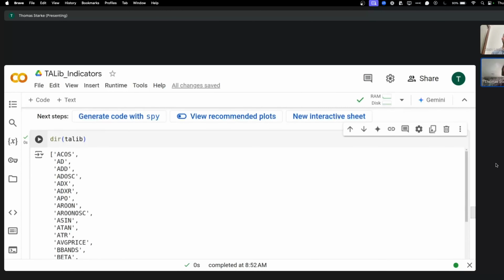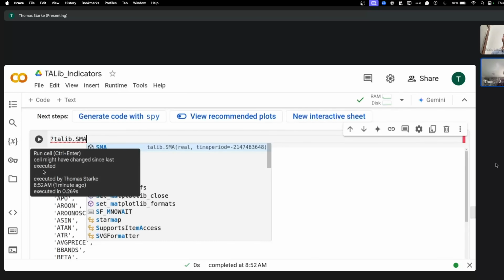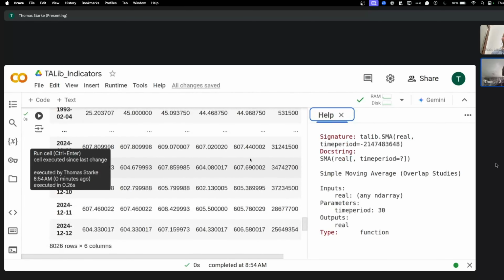So just to get warmed up, we start with something that is really simple, which is the SMA, the simple moving average. And let's just see what's in this package. One way we can do this is we put in a question mark, and then we do TA-Lib.SMA. Okay, and that actually gives us a little explanation on this package. It basically tells us what the inputs are and so on.